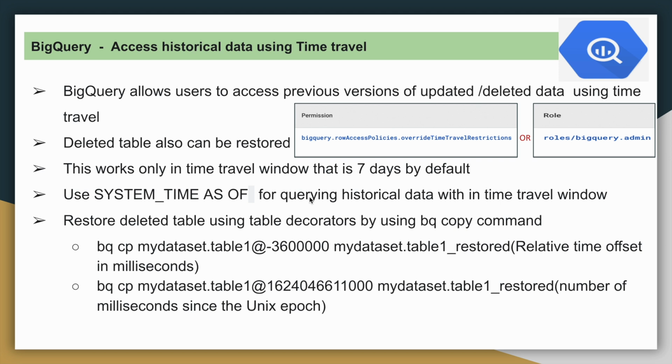The other case: for example, let's say a particular table has been deleted from the dataset by mistake. Is there any way to restore the table? Yes, there is a way. For that, you will have to use this particular process. We call it a table decorator. There are two ways you can do that. You will have to use the bq cp command for that.